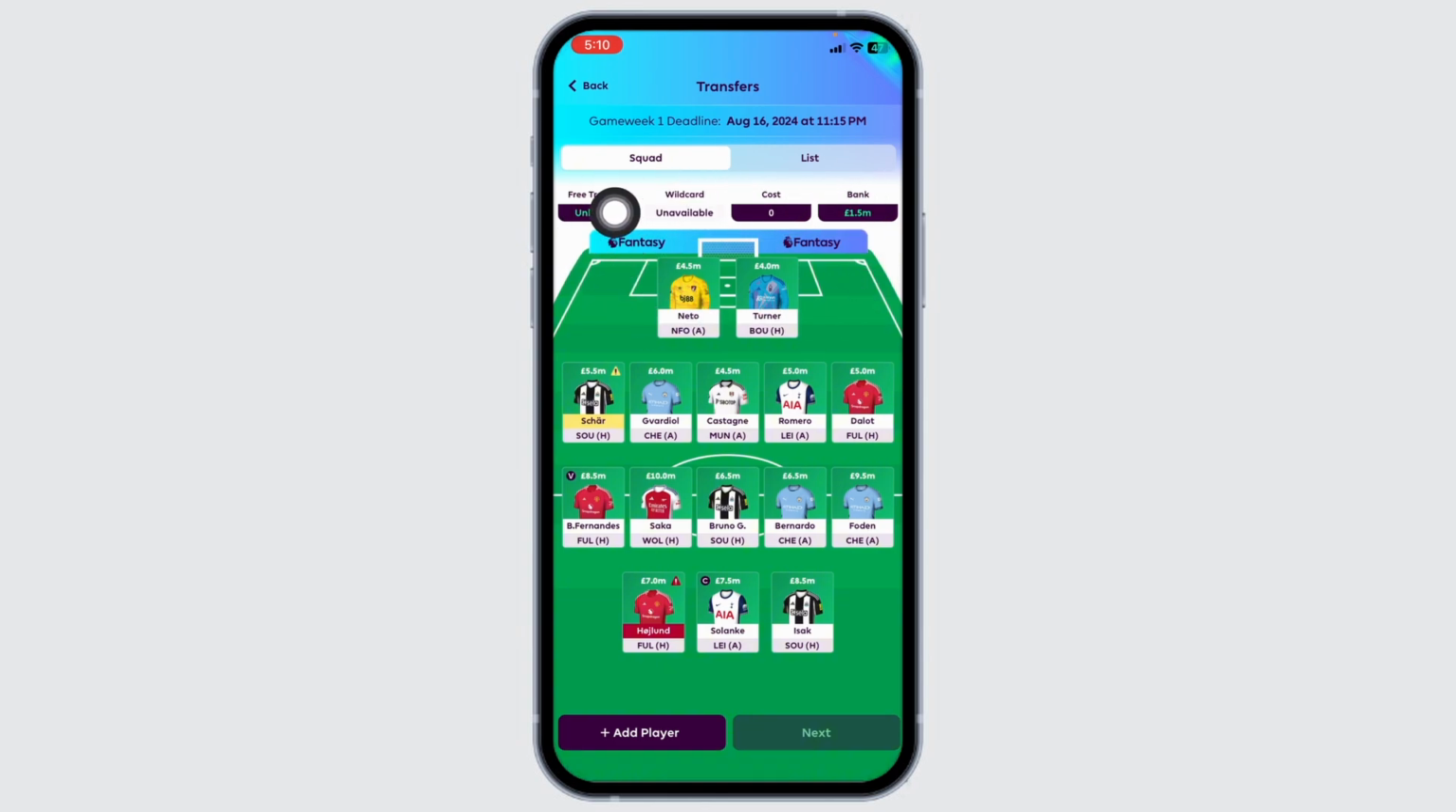Head over to the section of wildcard. At the moment for my account, wildcard is not available. But if this feature is available for your account, you can easily use it. First up, set it to wildcard. Then you can go ahead and select the player that you want to remove. With that, you will get the list of the wildcard players available. You have to go ahead and select the player that you want to add in the game.